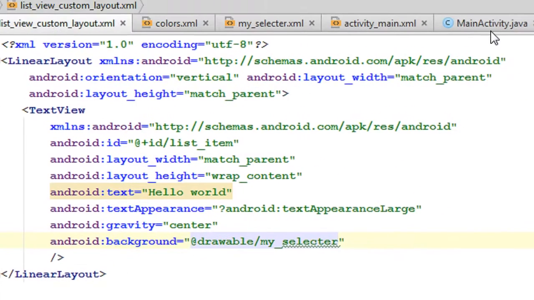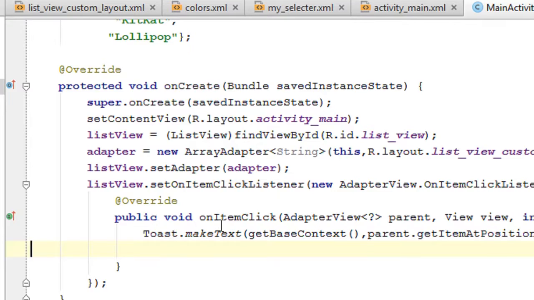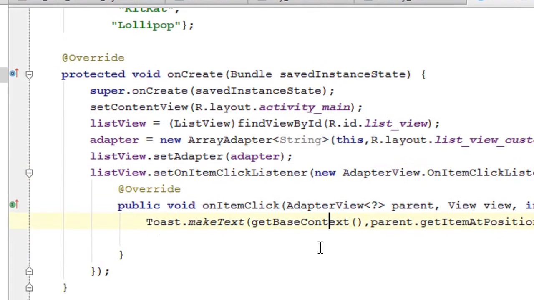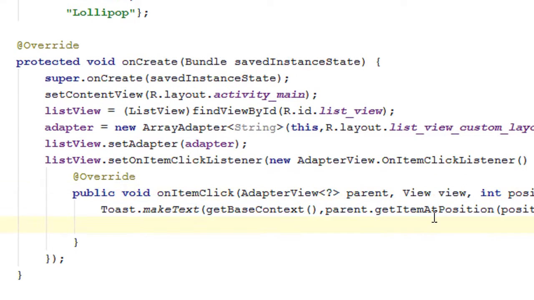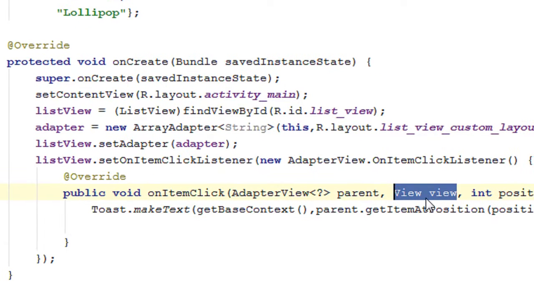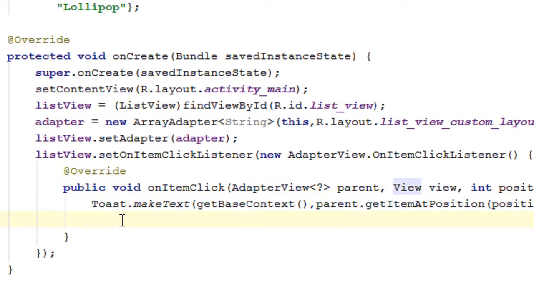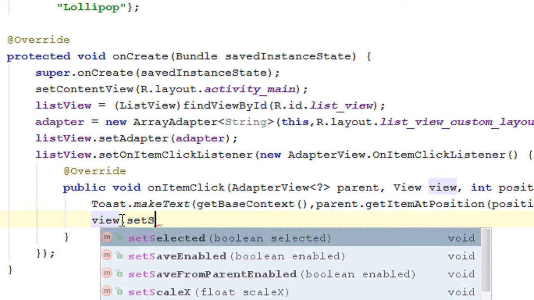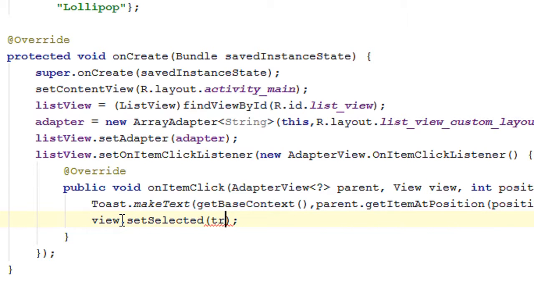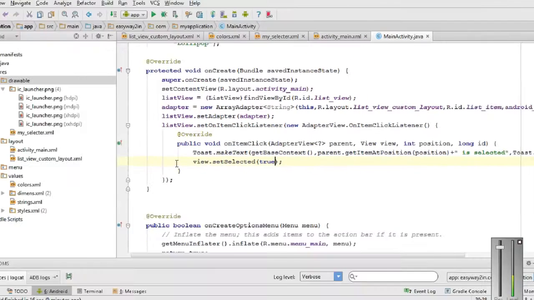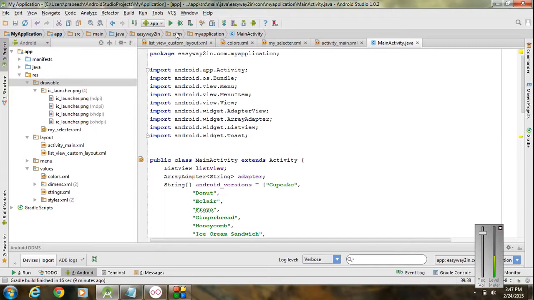For that, go to the MainActivity.java file and go to the onItemClickListener of the list view. Here is the view argument. This view argument will represent each text view. So we have to enable selection for the text view: view.setSelected(true). Okay, now we have completed all the coding. Now we can test the application. So now I am going to run the application.